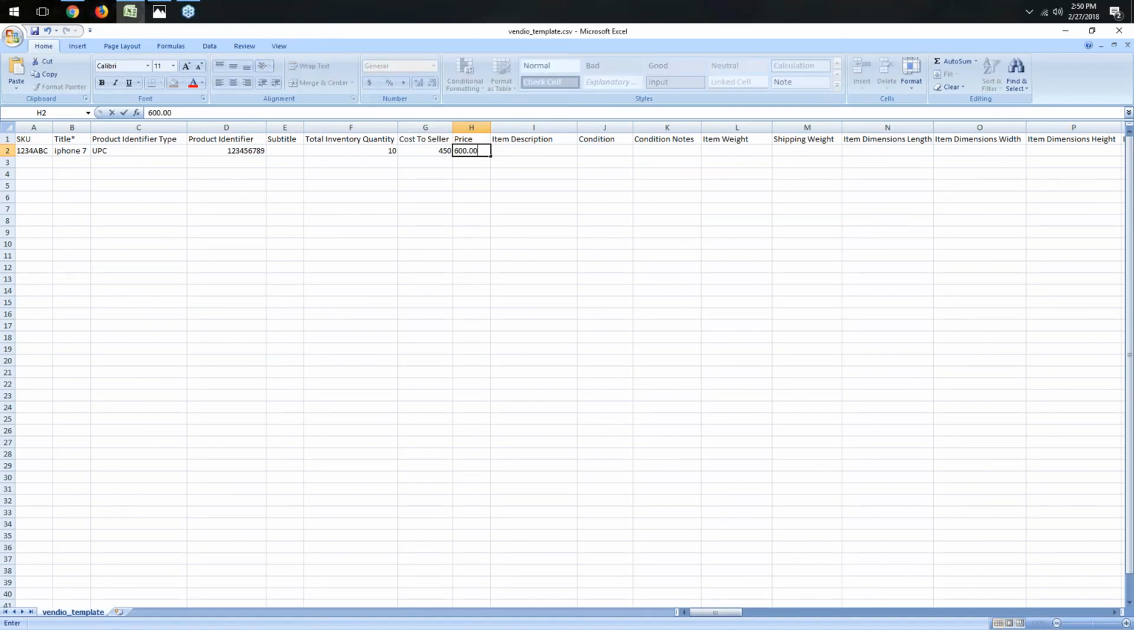So let's say 600. The item description, so you would go ahead and put in the full item description here. You can use HTML code if you've got that already written up. However you want to enter it, you can type it into the field here. The condition, so we're going to put in that it's new. Condition notes, if there are any. The item weight, let's say this would be in ounces. Let's say it's 15 ounces. That's probably a little low, but for the purpose of this, we'll just put that in there.